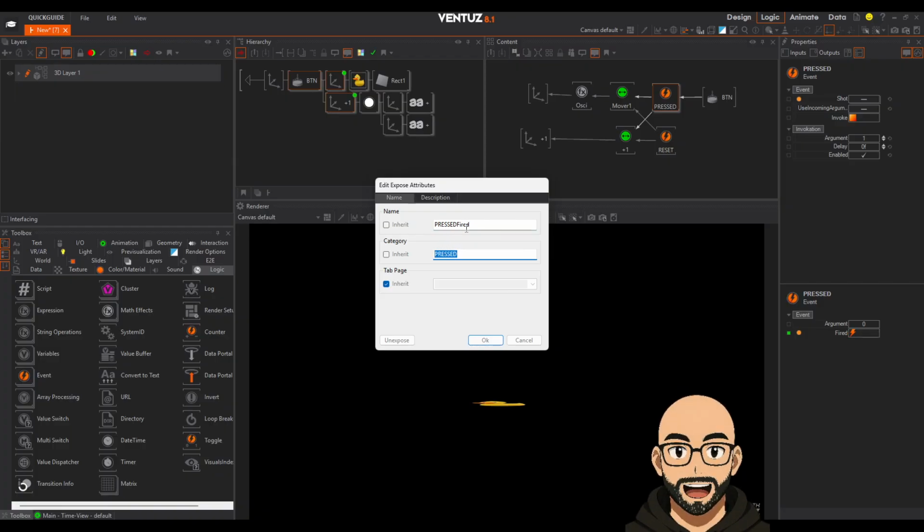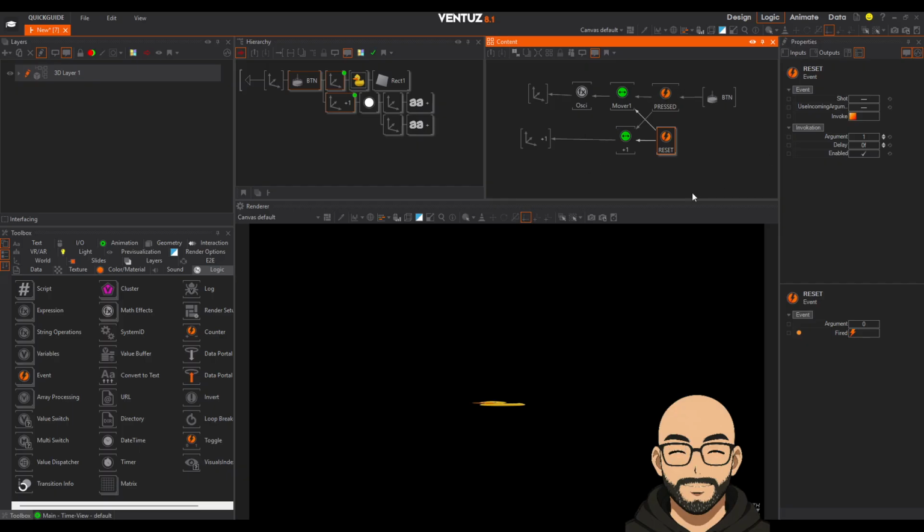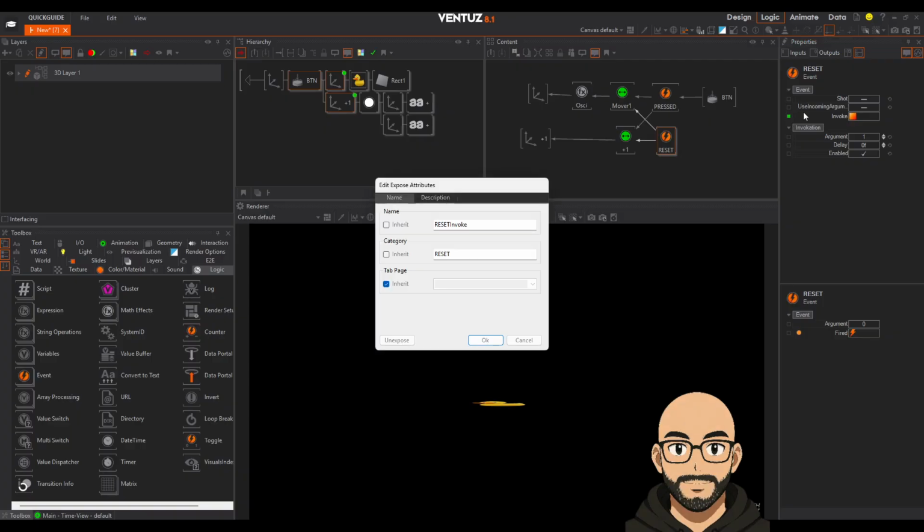And you could call it duck hit. It doesn't matter. You can name it whatever you want. And you can change this category. It can just be called duck if you want to make a duck category. And then on the reset, I want to expose this on the input and call it reset duck. Reset duck. And I'll put this in the duck category as well.